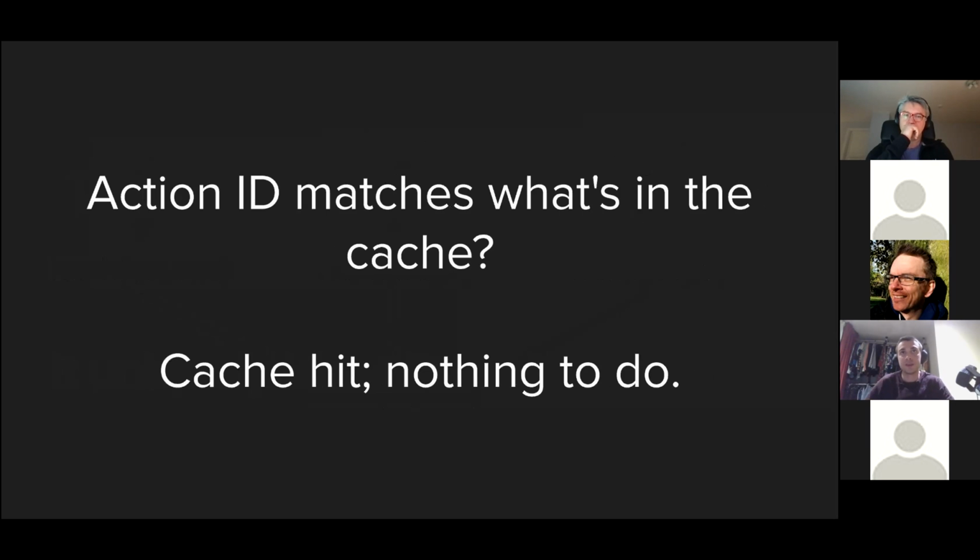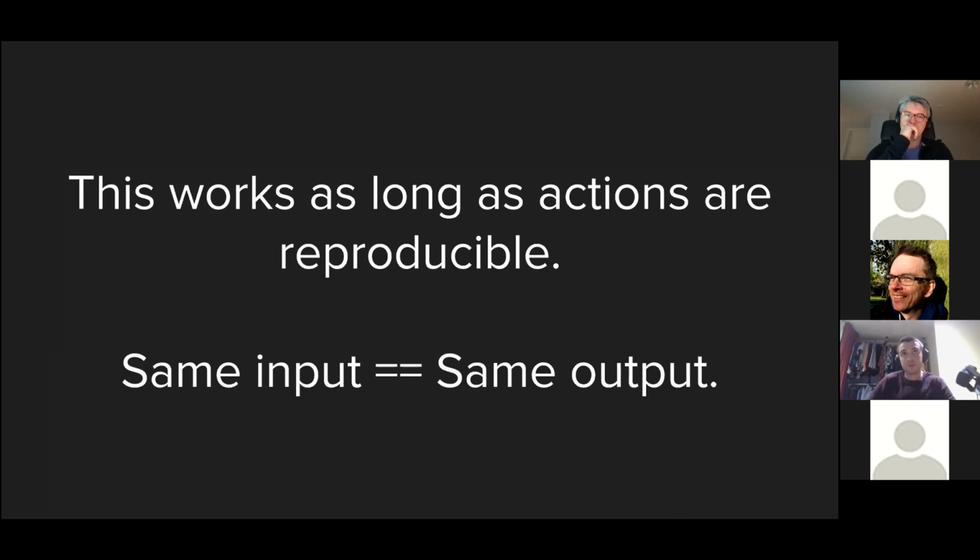So if the action ID matches what's already stored in the cache, then that's a cache hit, and you don't need to redo that work. And this works as long as actions are reproducible. That is, if you have the exact same inputs as you did yesterday, then the output should be exactly the same as yesterday. If anything changed between yesterday and today, then the cache wouldn't really make sense, because you would have to redo the work to then realize if the cache should be a hit or not, and that defeats the purpose. And Go builds are reproducible in that way.